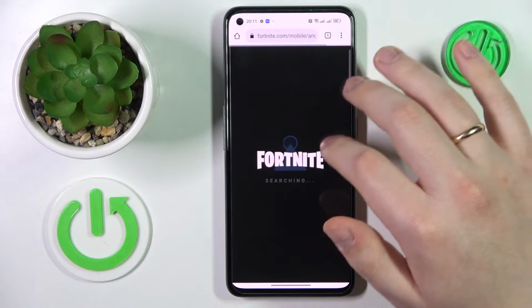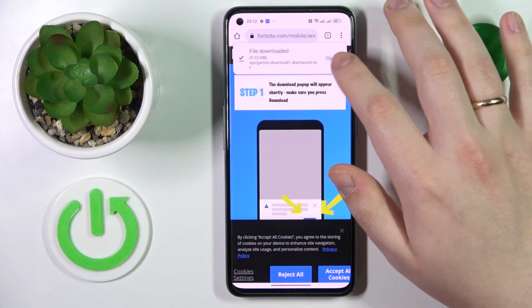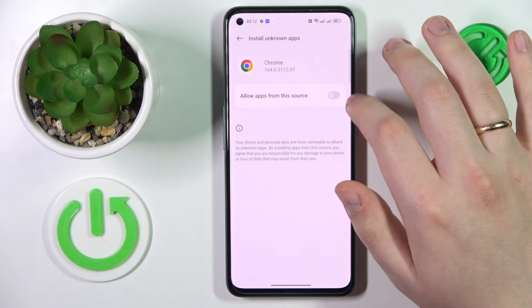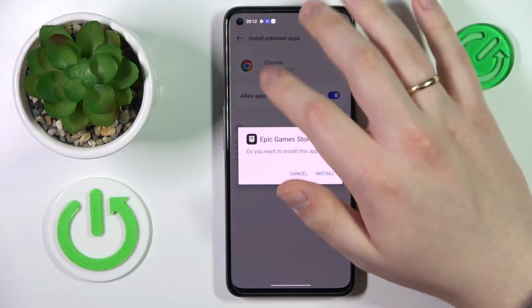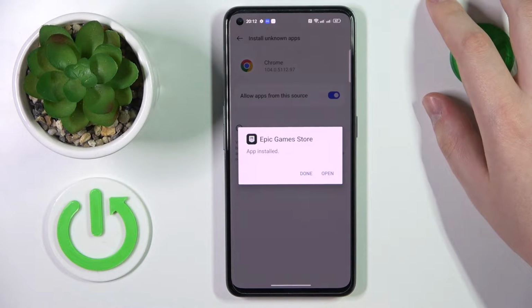Then confirm that you would like to download the file. Then open it. Grant Google Chrome or any other browser that you use the following install unknown apps permission. Then confirm the Epic Games Store installation.